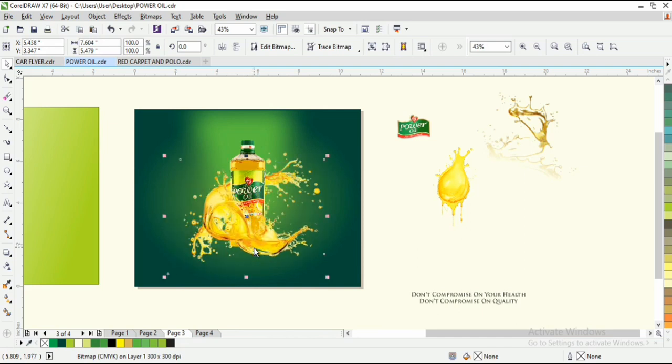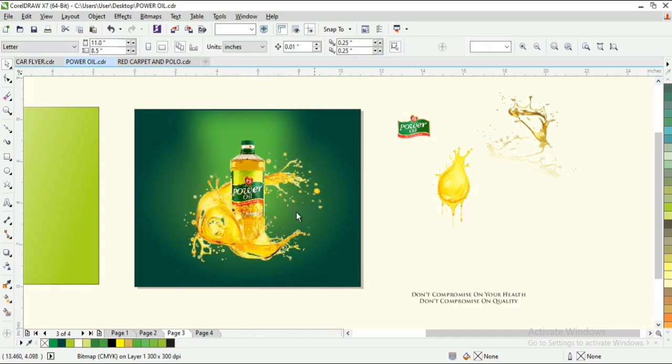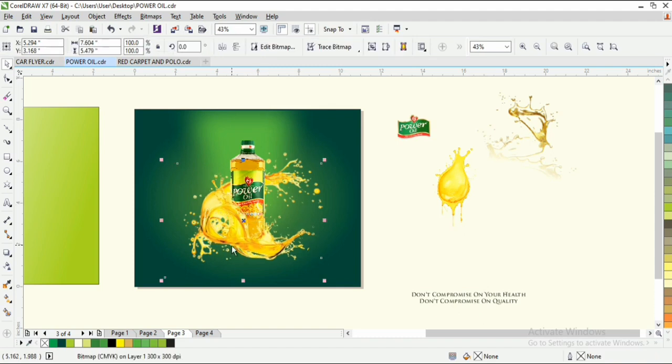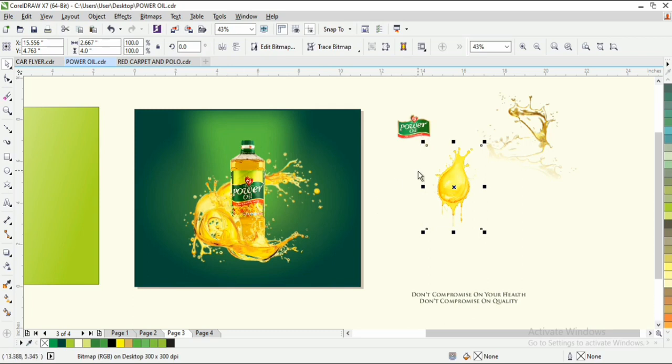So now I'm arranging the Hoy splash. Just stay with me. You can see the way I'm doing it. So let me take the third one. I'm going to use this one at the top.